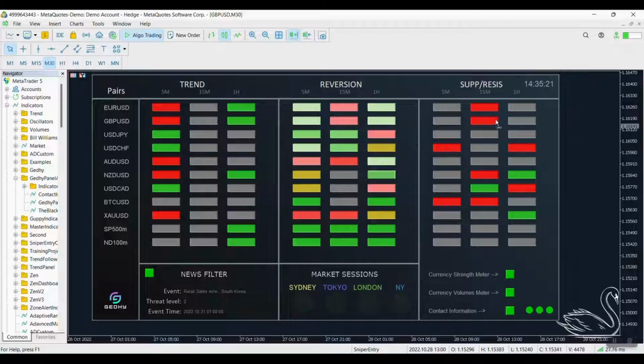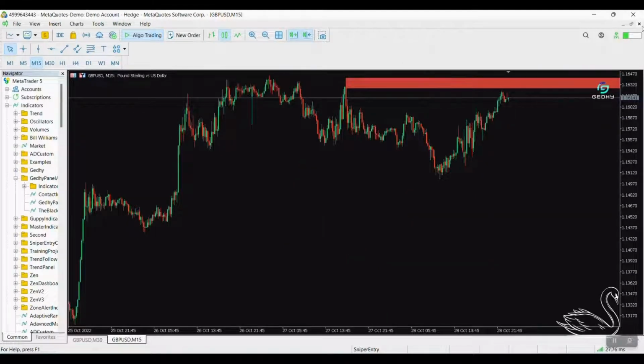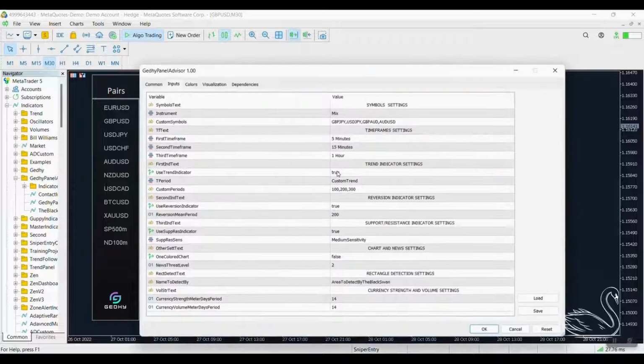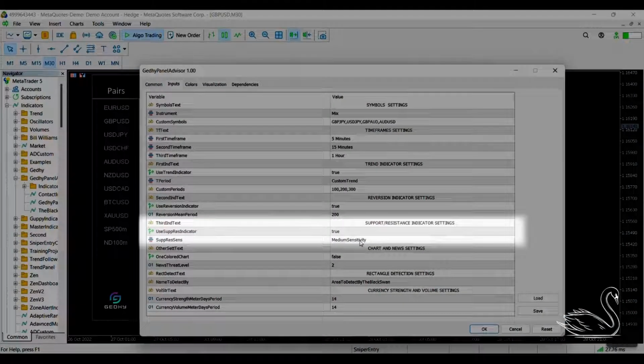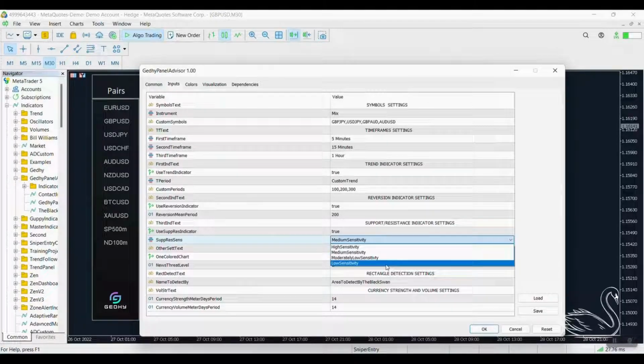After that, just click on the given field, and you will be redirected to the given chart, as you saw right now. Now, let's look at the parameters of the indicator. As you can probably already guess, we have to go to the panel settings, and in them we will be interested in the input fields under the support and resistance indicator settings field. Here we have 4 options to choose from. The higher the sensitivity level, the less significant price points will be used when searching for these zones.